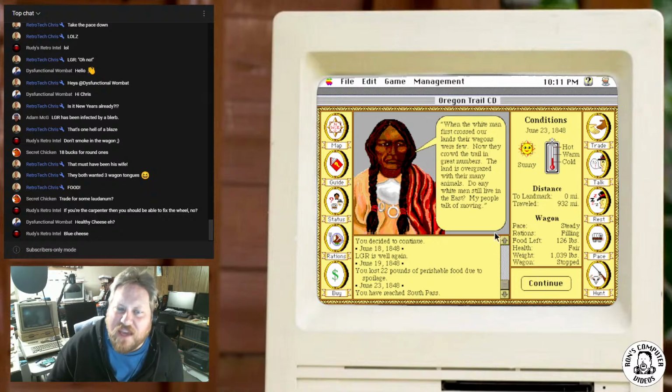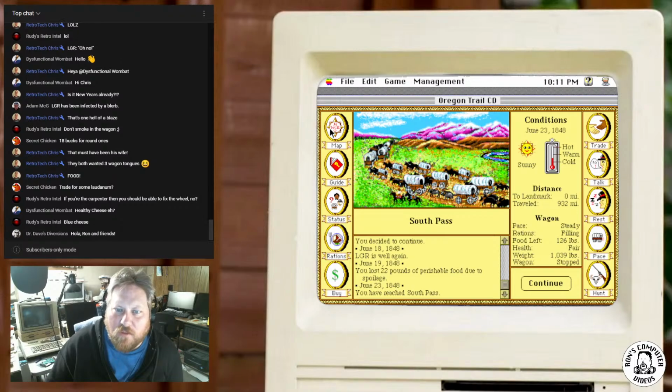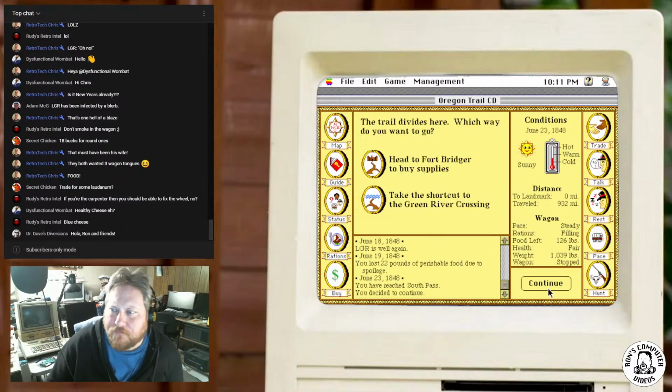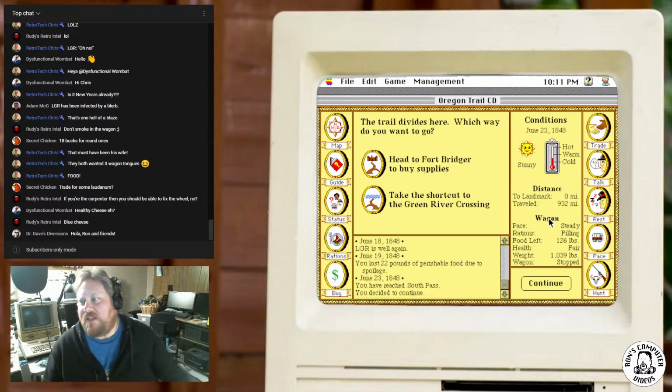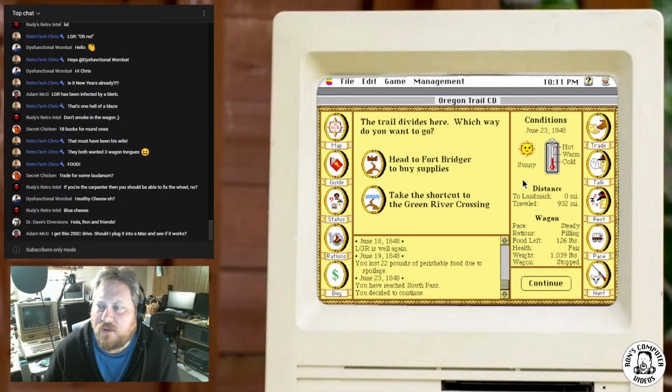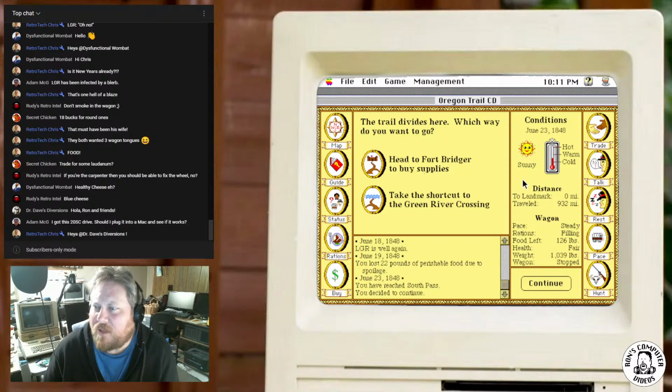Well, it's move east, because obviously there's some gaps in the rental market. Alright. Hey, it's Dr. Dave. Dr. Dave, good to see you, sir. I was just talking to a friend of mine the other day about some of your diversions. 20SC? I mean, you can plug it in, but I would whack it with a screwdriver first to loosen it up.